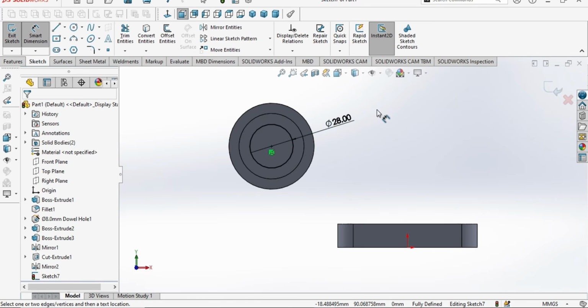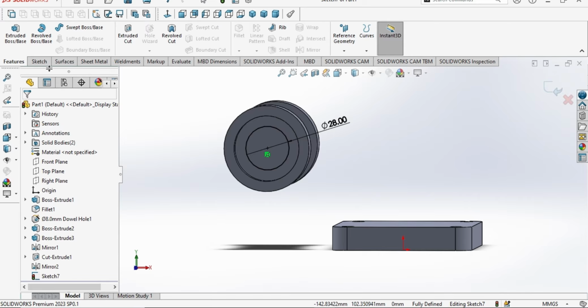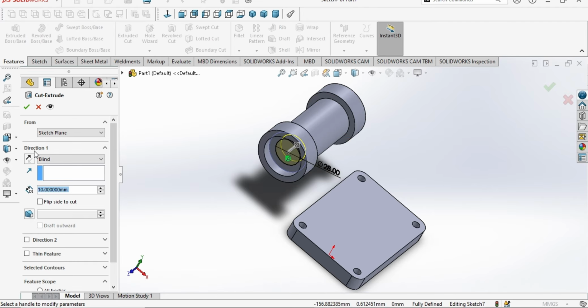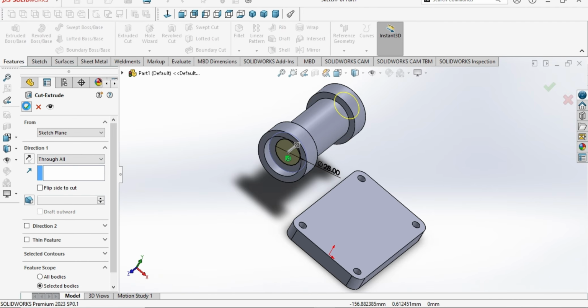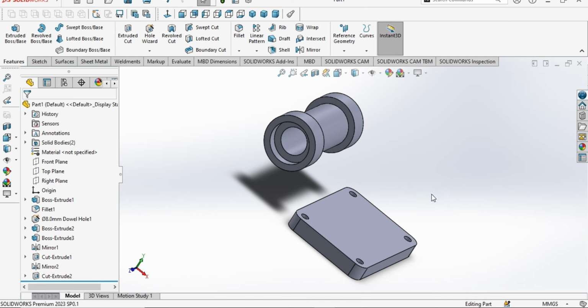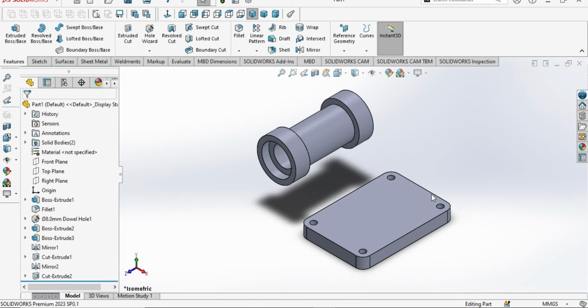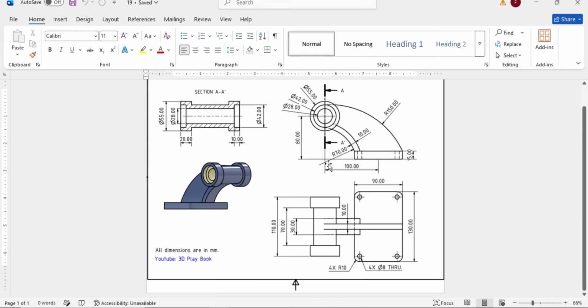Let me select OK. Now we will go to the features and select extruded cut as usual, because we want to remove the material. Okay, it is selecting. Let me select through all and select OK. For this, look, the hole is ready. Through hole. Control 8 for normal view and Control 7 for isometric. Go back to the sheet.